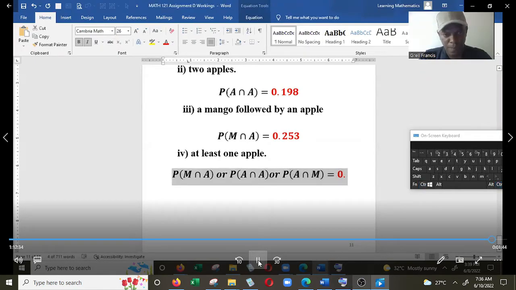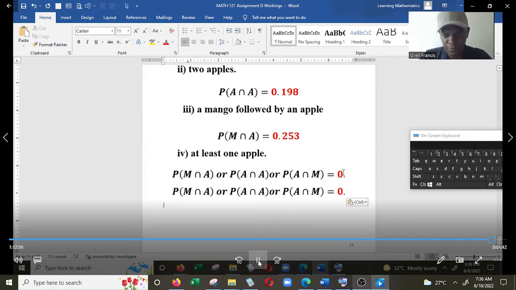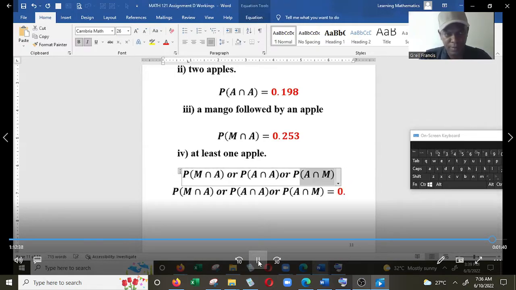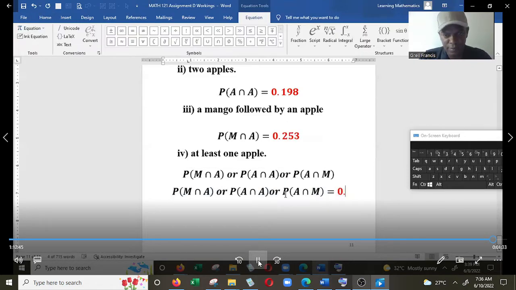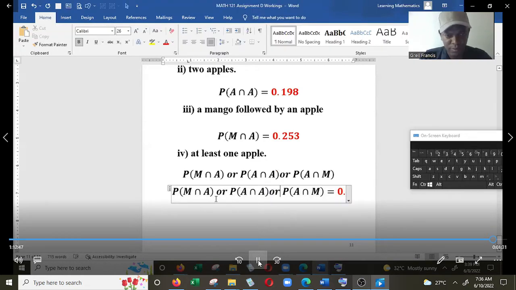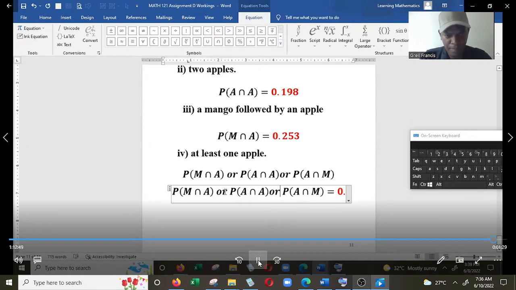So now, you're ready to calculate it. The symbol for OR is plus. The symbol for OR is plus, so that's why he added it.